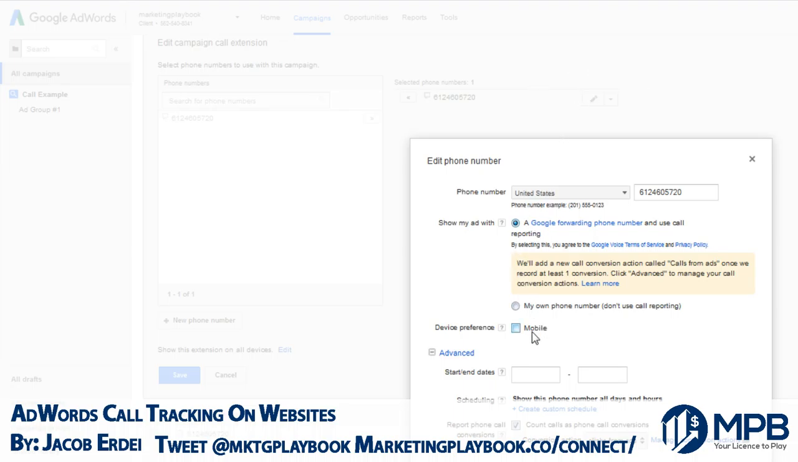And then for the device preference, you can select mobile. If you select mobile, it's going to show it on mobile devices. Now, can it still show on desktop devices? Yes. Can it still show on tablet devices? Yes, but generally not as much. I myself, for the service-based industry, I don't.